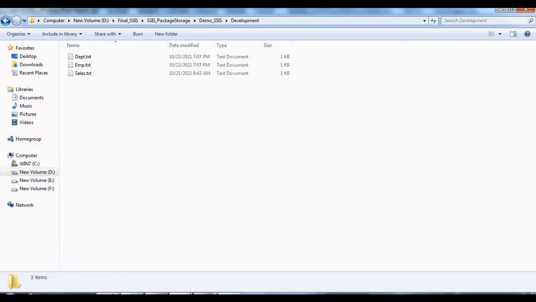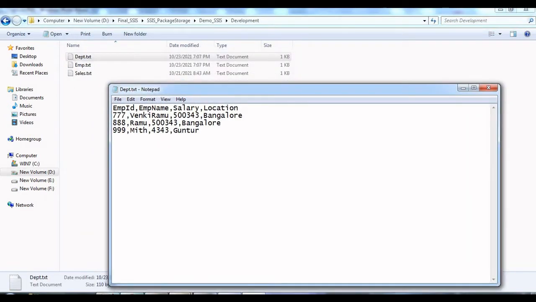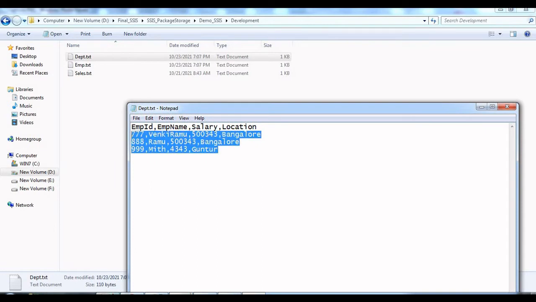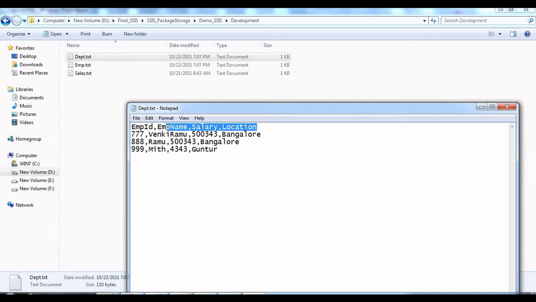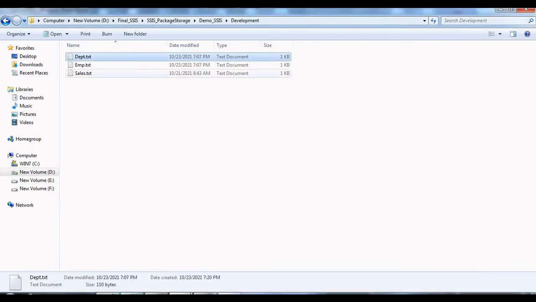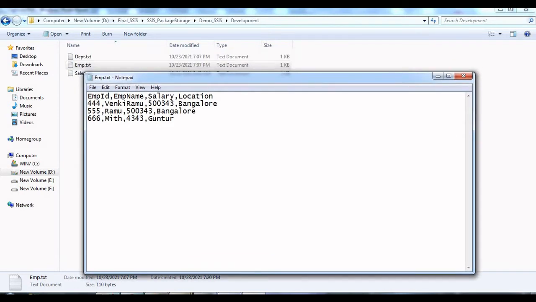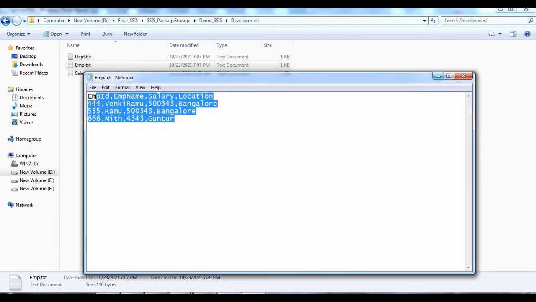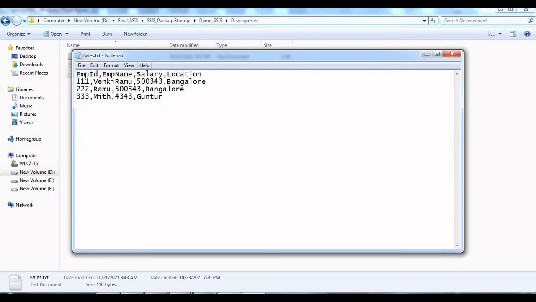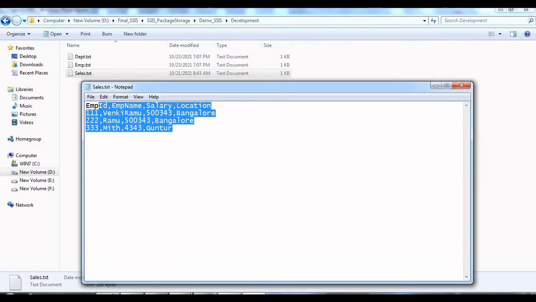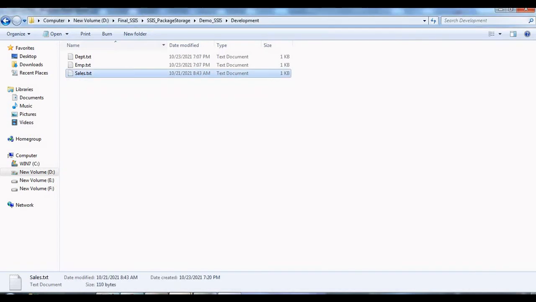Before doing so, let me understand what kind of data we are trying to load. Let me double click it. Now we can see that there are 4 columns and 3 rows. In this file we have employee ID, employee name, salary, and location, 4 columns, and this is the data. In the employee file also we'll try to see that. Here also 4 columns, 3 rows. Again in the sales file also the same thing. So I want to loop all these 3 text files and finally load them into the database. How to do that, we'll try to understand.